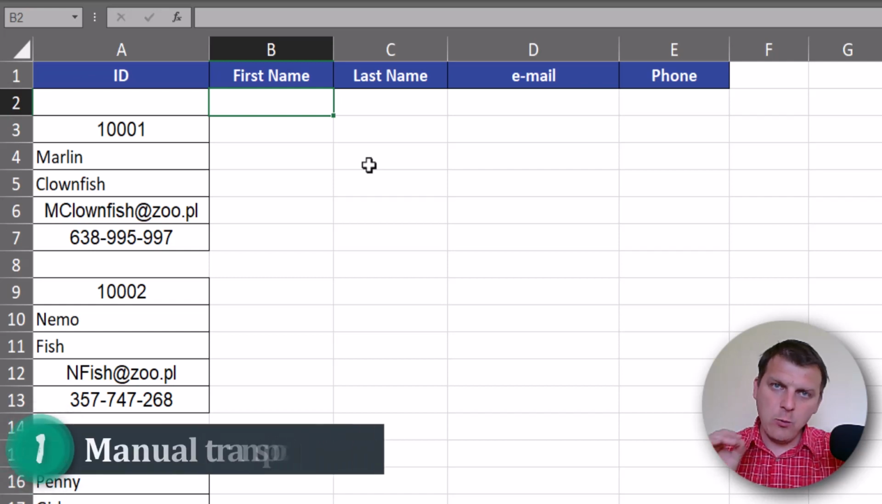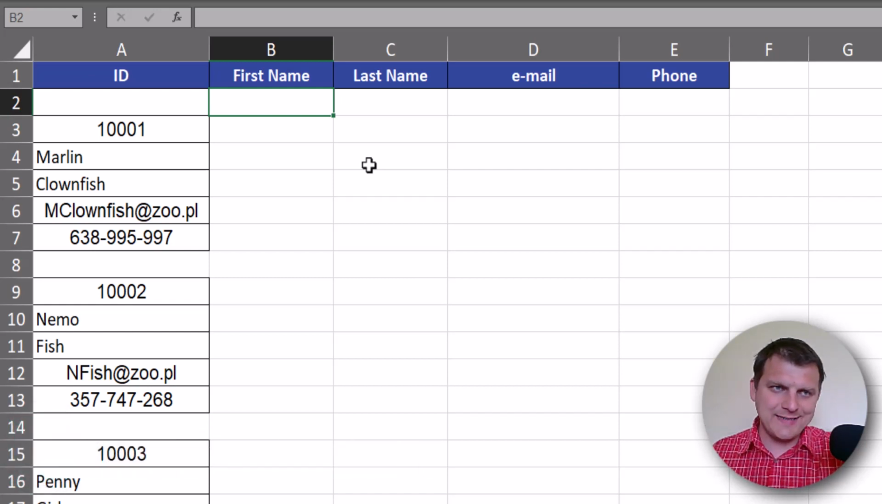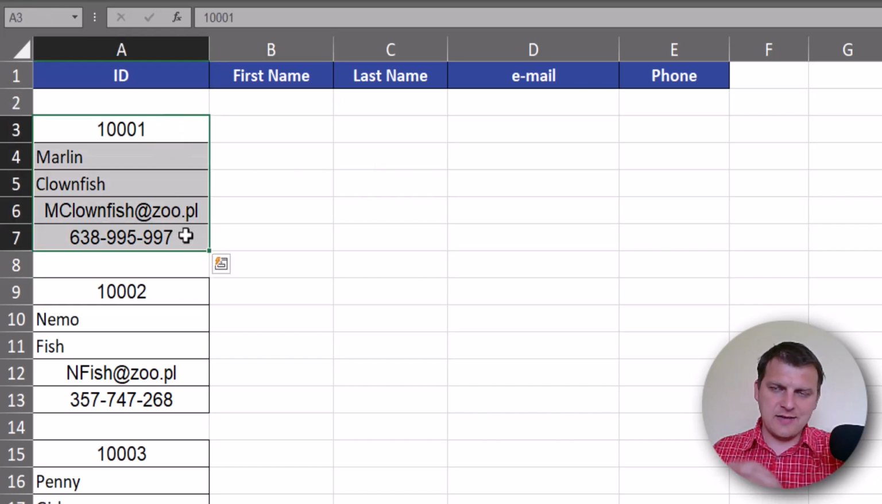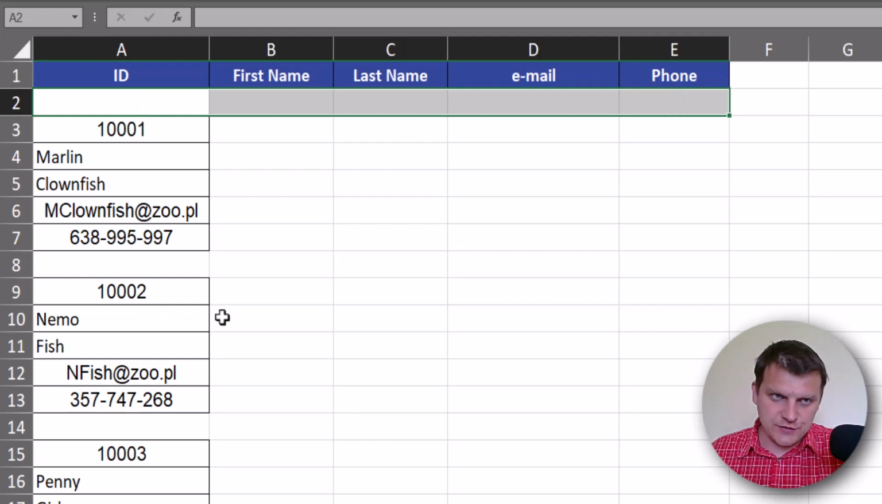In this video, we will record a macro to transpose our data. Our data is in blocks, and each block is vertical and should be horizontal. How can we change it?